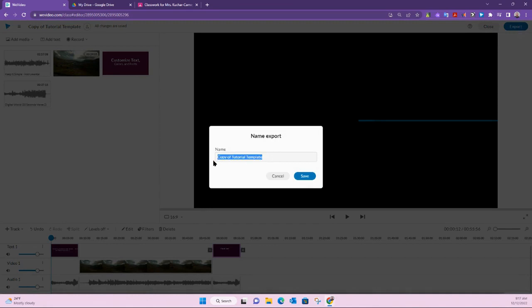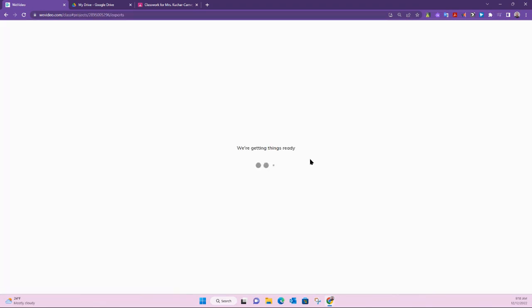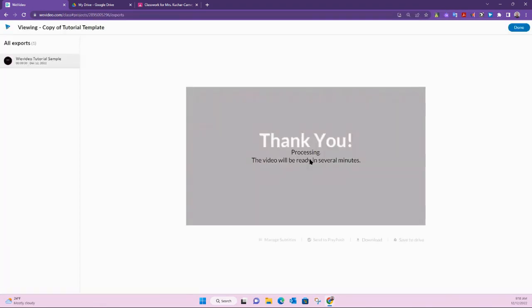I'm going to give it a name. There we go. I'm going to hit the save button and it is going to queue up the finishing process. So this can take several minutes. Sometimes it takes a few seconds. Sometimes it takes 10 minutes. So just depends on your connection speed.